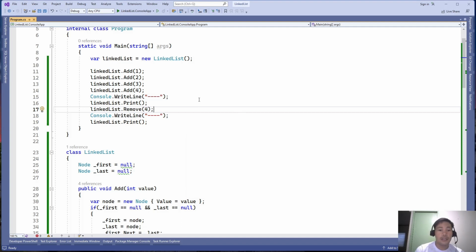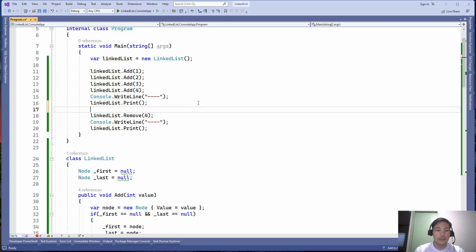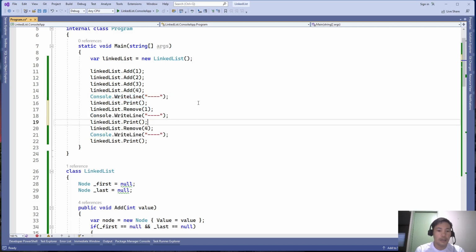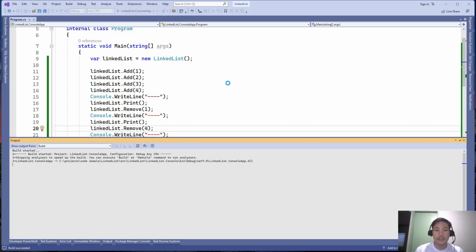And lastly would be testing out doing multiple removes. Okay, so let's add here another line. Let's just copy this one, remove one item, and then let's copy this and print it out, and then we will remove 4 again and print it out to see the values of our list before and after the remove method. All right, so let's try running again.